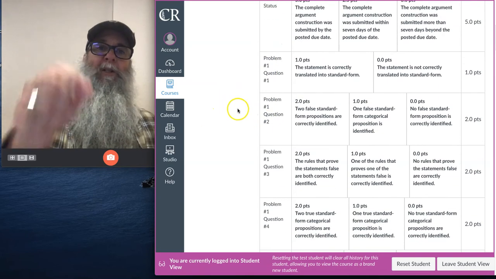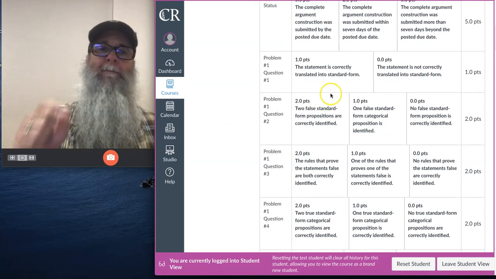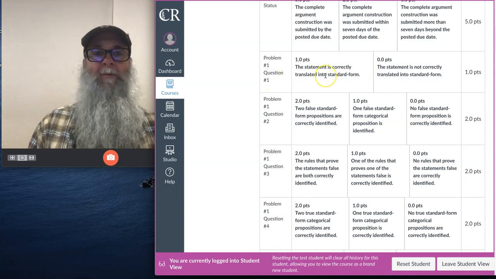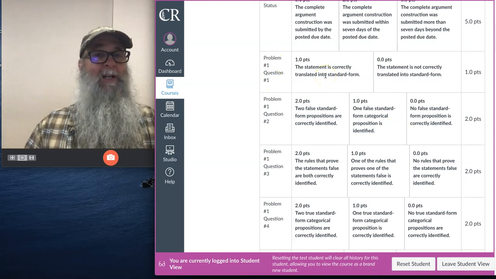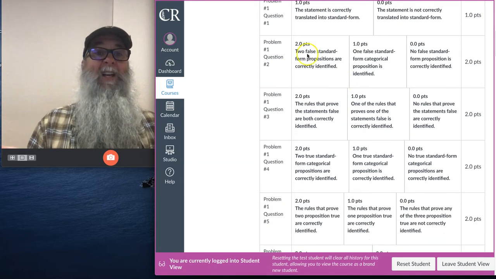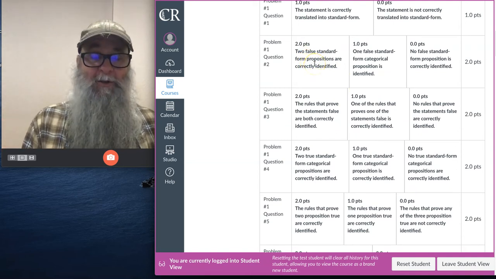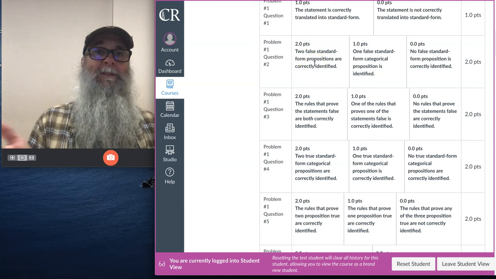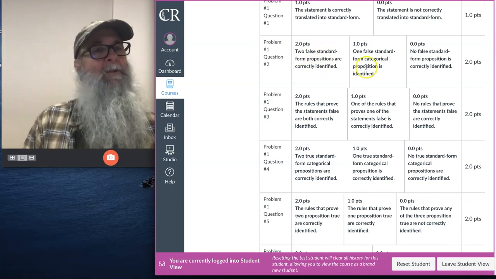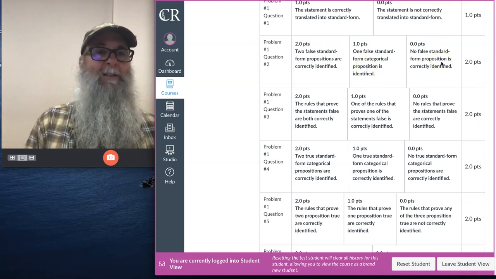Now look how you're going to get this score guide back to you, and it's going to show you exactly how many points you got for each problem. Okay, so problem number 1, question 1. Either the statement was translated correctly or it wasn't, and you're going to get a point if you translated it correctly. For question number 2 for the first argument, it asks you to create 2 false standard form propositions out of that first statement that you created. And if you did that, you get 2. If you were only able to create one false statement, you get a point. And if you didn't create any, you don't get any points.